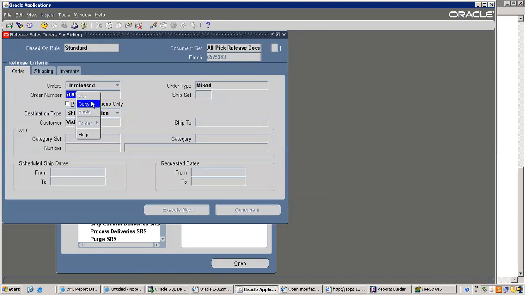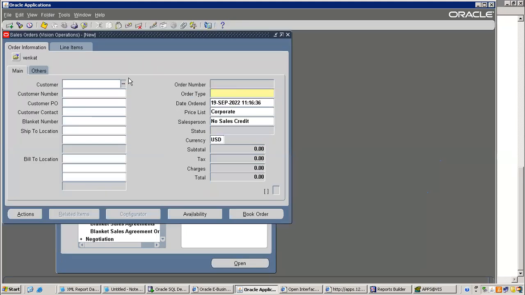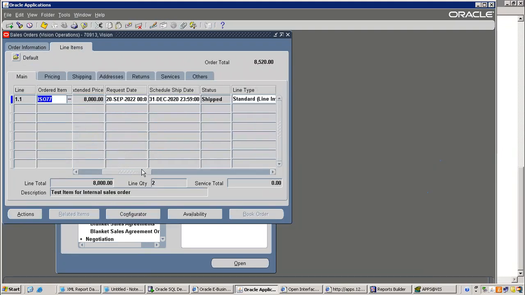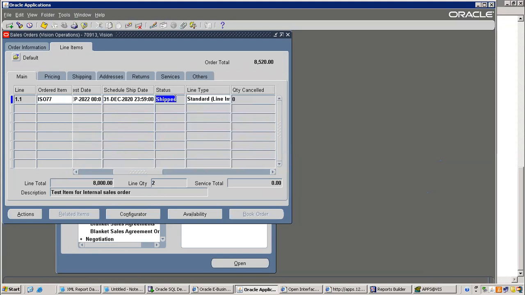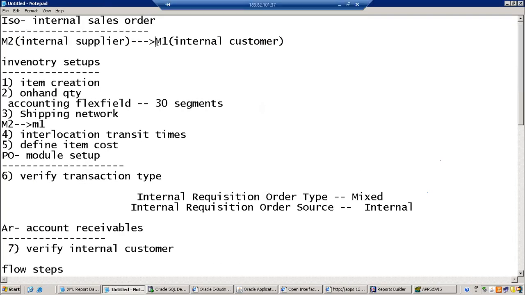Now take the sales order, go to order returns and sales orders. Line items. Shipped here. Shipped to where? Shipped to which warehouse? As per our flow, shipped to which warehouse is it? So in M1, we have to give a confirmation.